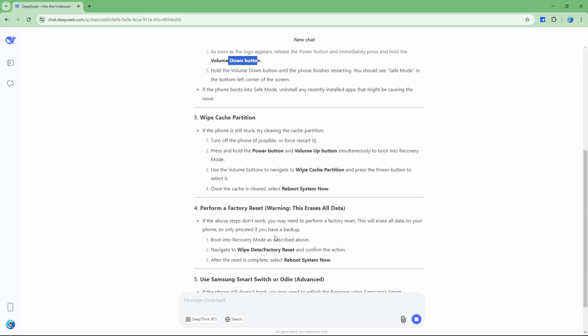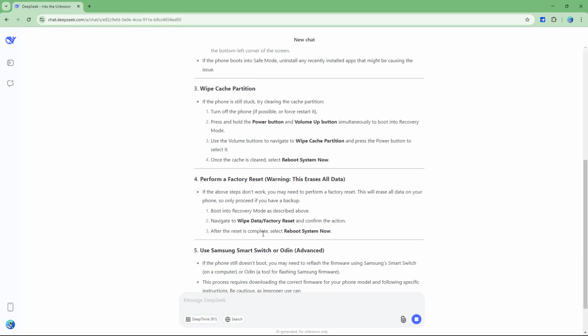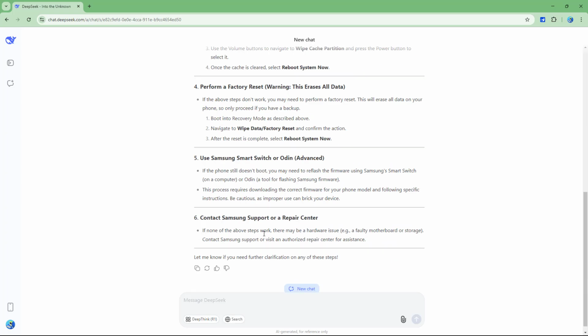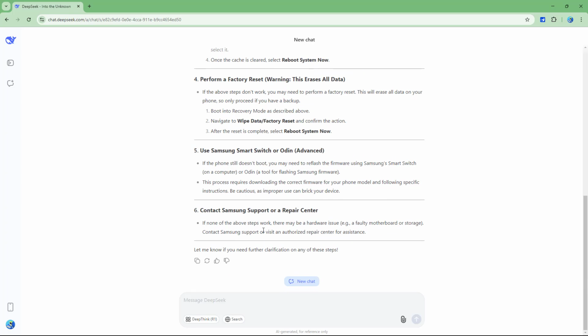So if you have a technical problem, you can simply go ahead and ask DeepSeek what you have to do, and it'll start giving you solutions for that. So that is how you can get technical support using DeepSeek as well.